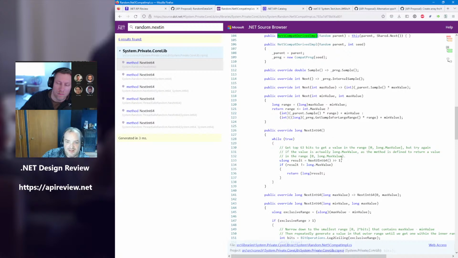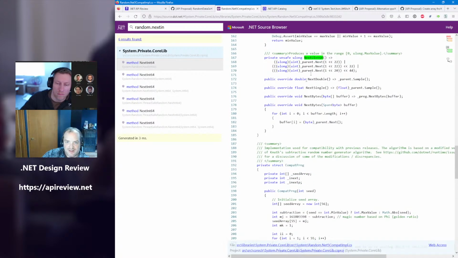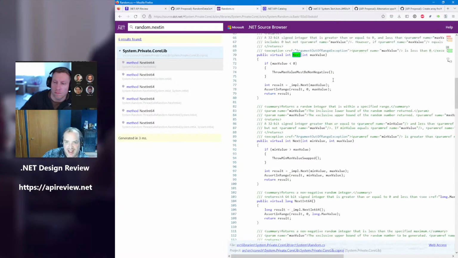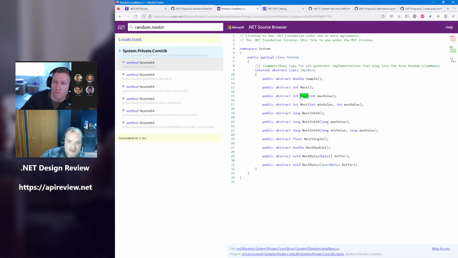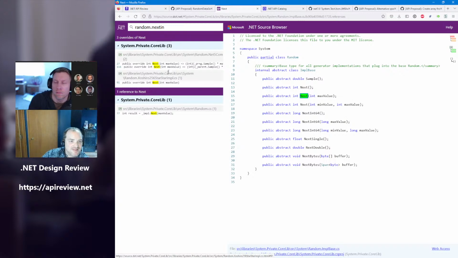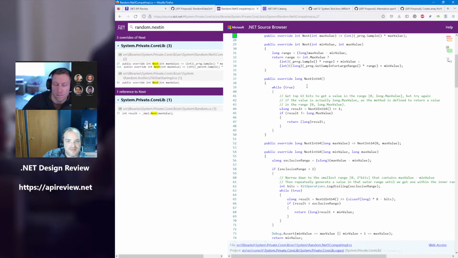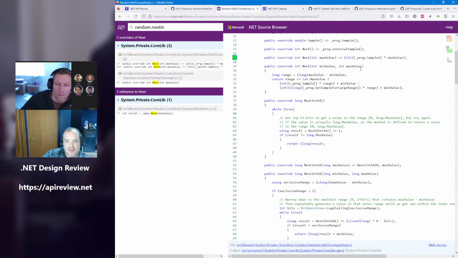And so then, next int64 calls that, which calls next, which calls impls next, which calls sample, right. Right, because there's compat seed and compat derived.